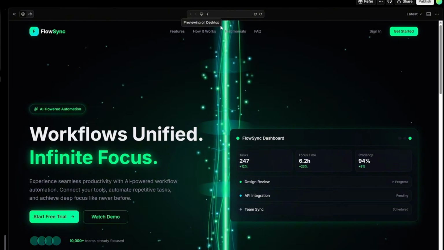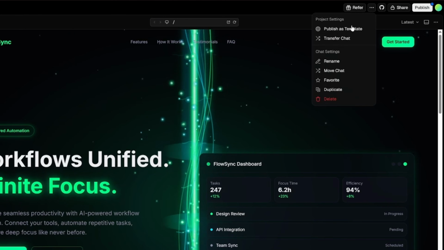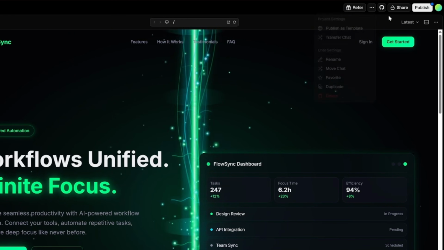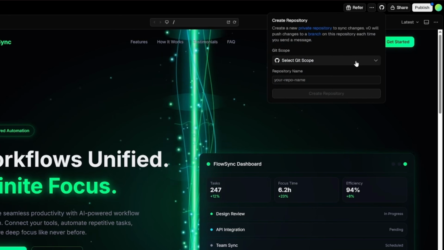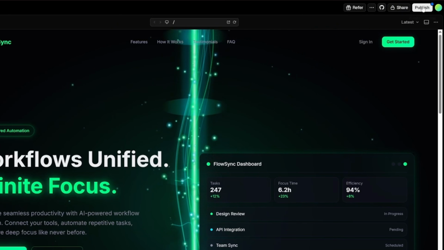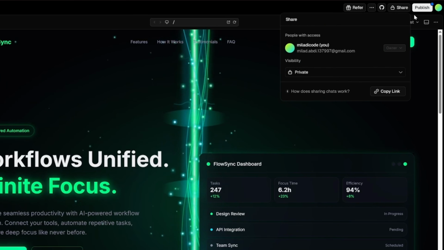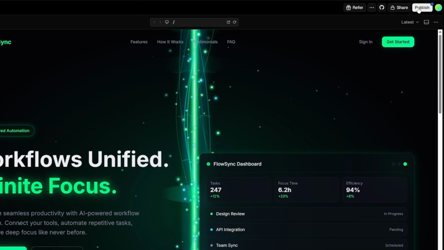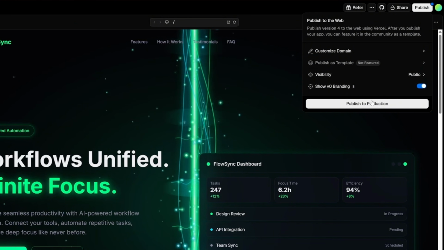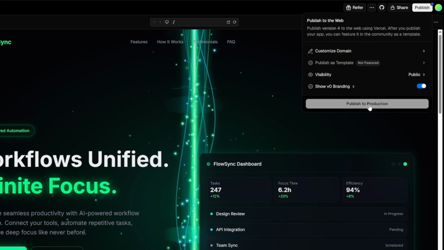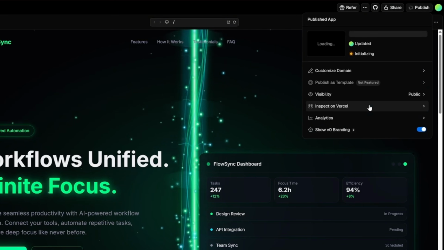Need a backend? Just connect Supabase and you've got database and authentication features ready to go. Want to share your work? Simply link your GitHub account and V0 will publish your project as a new repository instantly. And when you're ready to make it live, just connect your Vercel account, hit publish, and your site goes online in seconds. If you don't have a Vercel account yet, no worries.